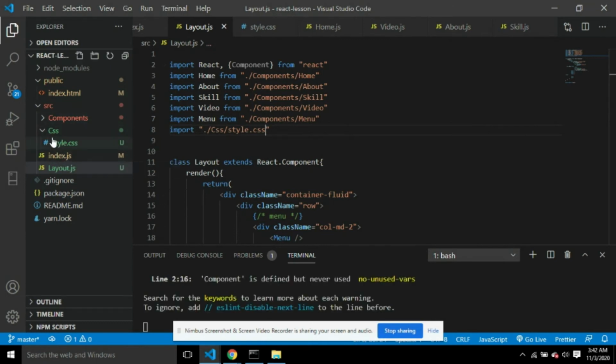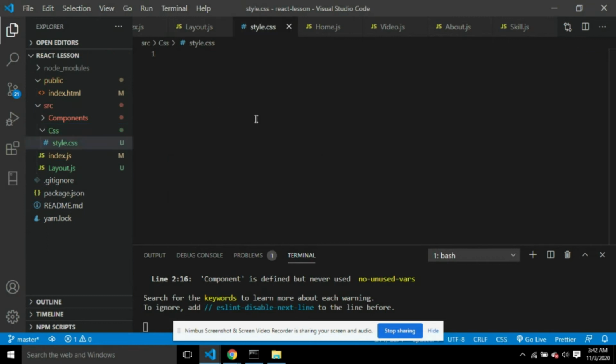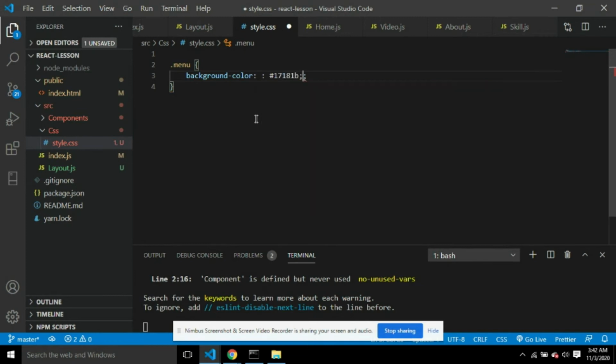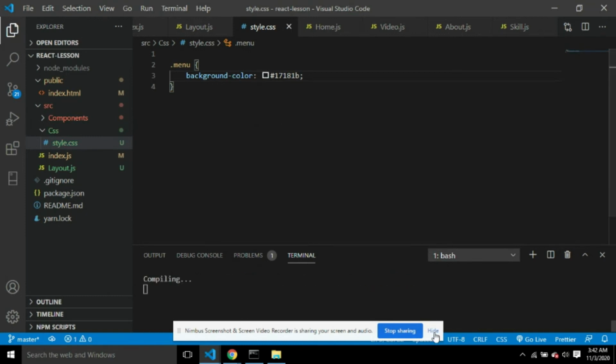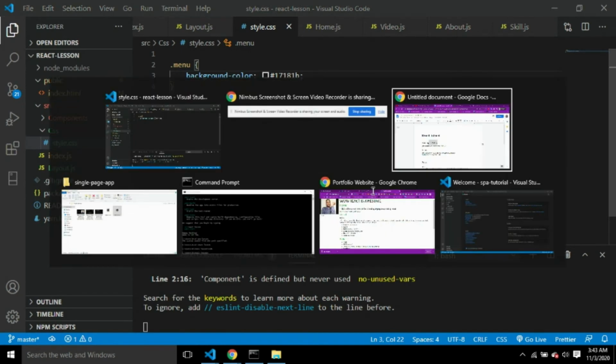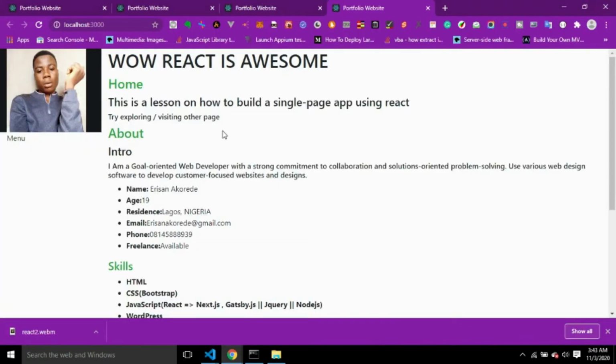So if I go to our style.css file, don't forget we added the class menu. Then we're going to set the background to this. Then you save. So let's go back to our browser.